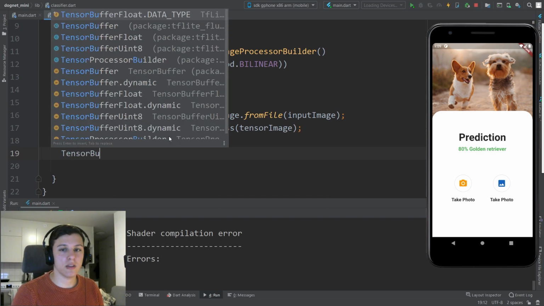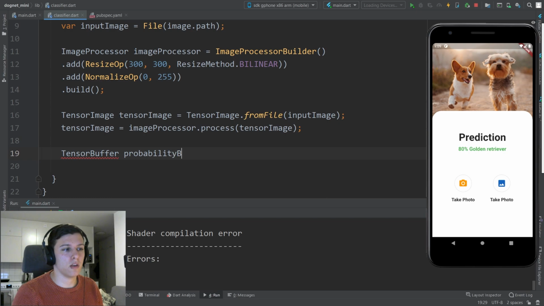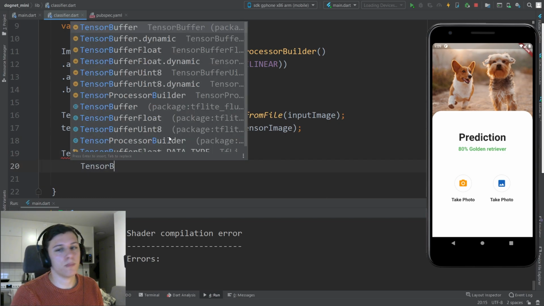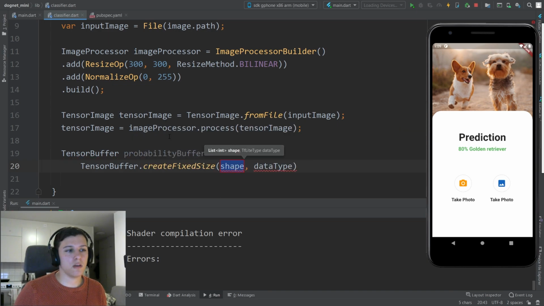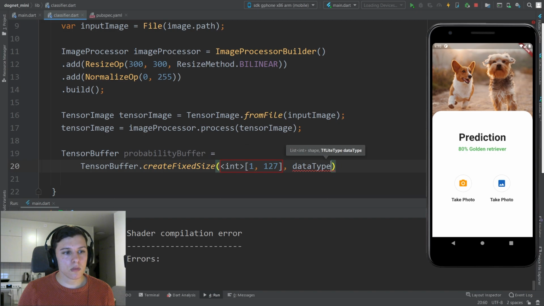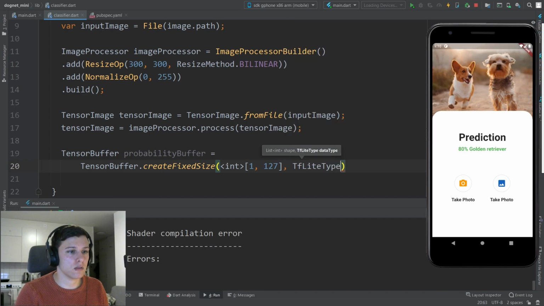All right, so then we'll create the tensor buffer, and the tensor buffer is going to be for the probabilities that we get as output. So we'll just call this probabilityBuffer, and we do TensorBuffer.createFixedSize, and it's going to be a list of integers, of size 1 and 127 because we have 127 different dog breeds. Then for the data type, we'll specify it to be TfLiteType.float32.